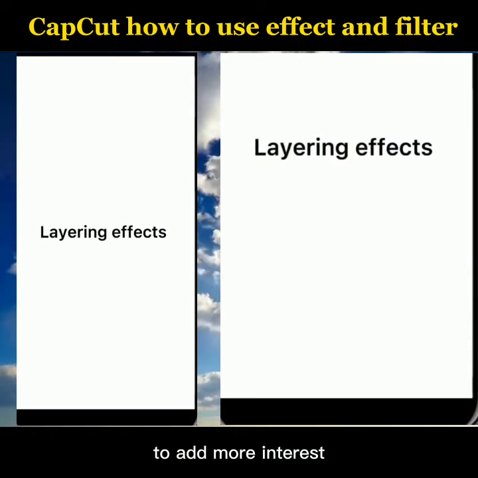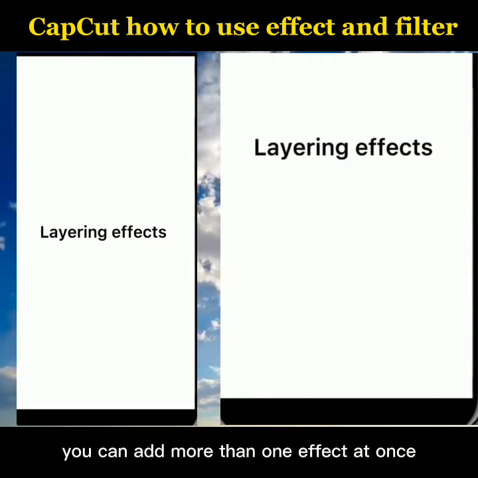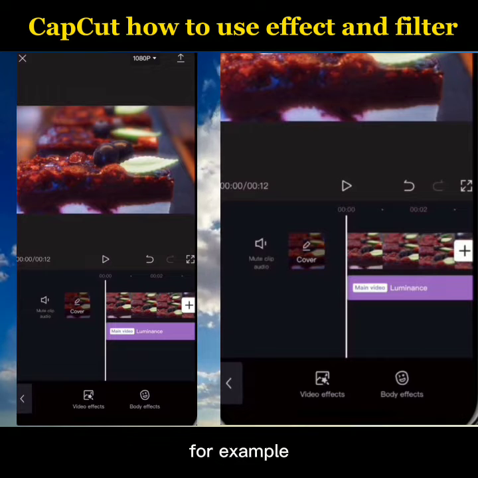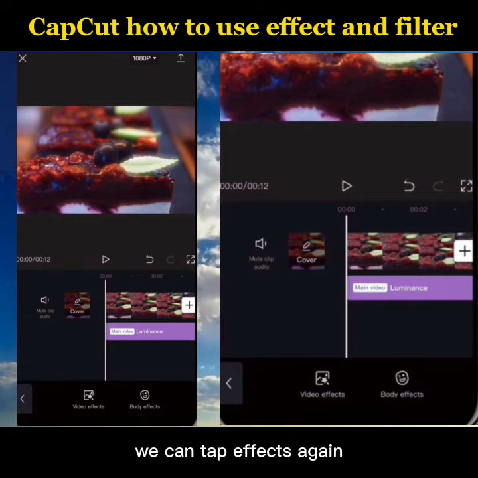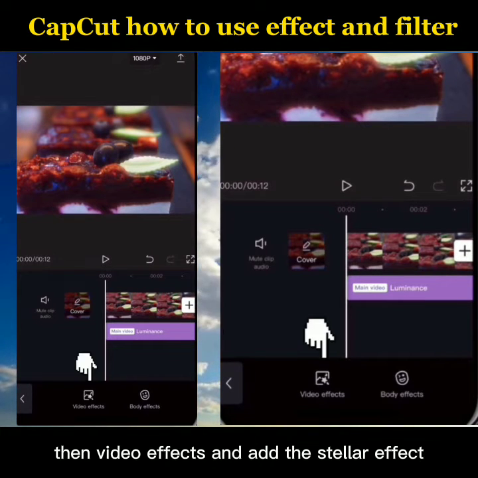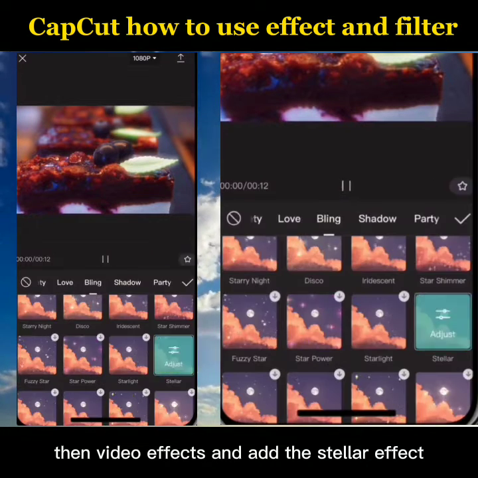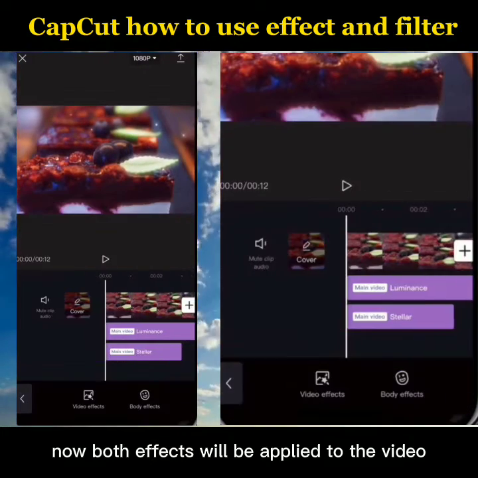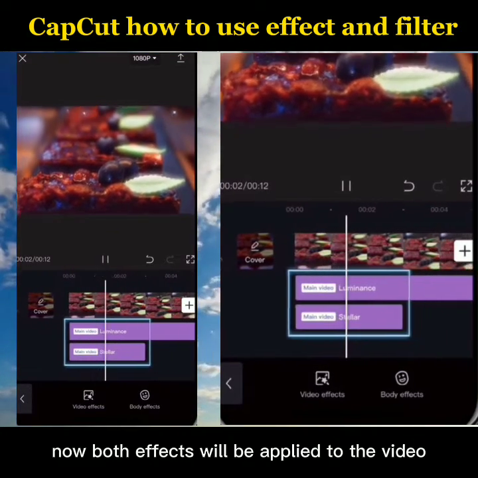To add more interest, you can add more than one effect at once. For example, with this video, we can tap Effects again, then Video Effects, and add the Stellar effect. Now both effects will be applied to the video.